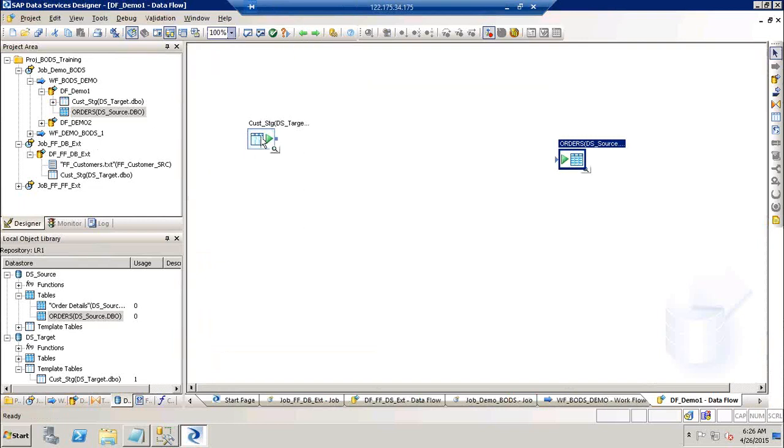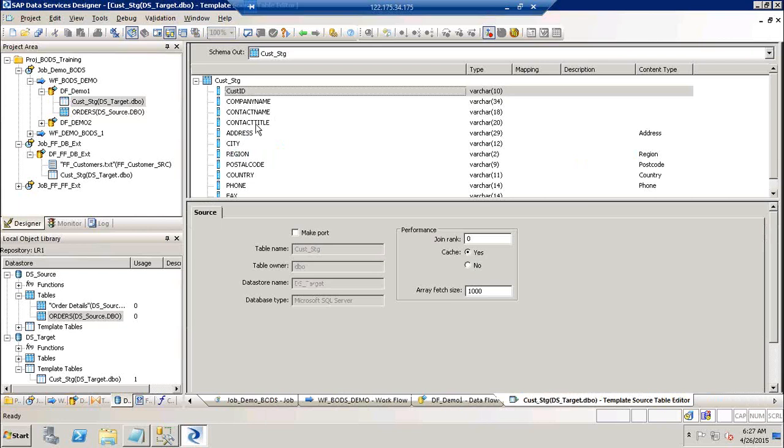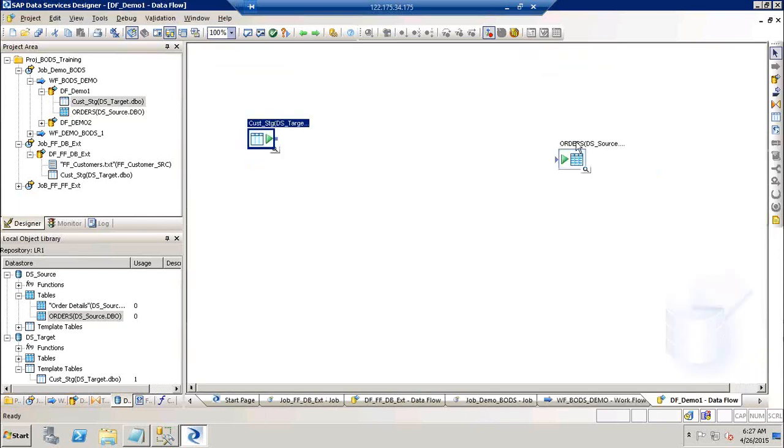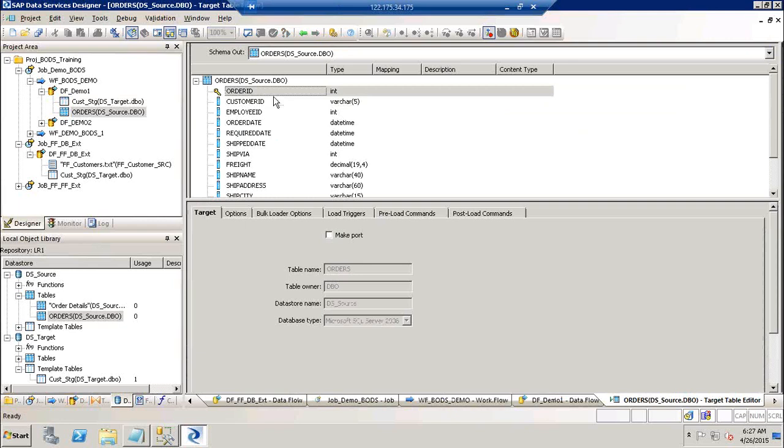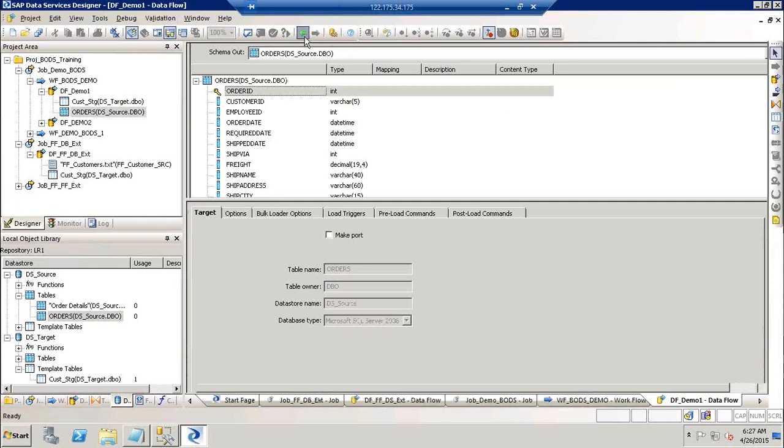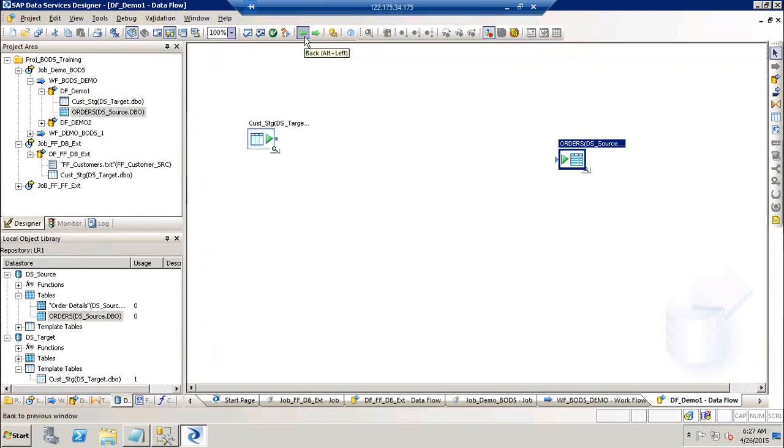So if there are any changes in the metadata, this job will throw an error. If I have a permanent table as a target table and there are some changes in the source metadata, the next time I run this it will fail, because the structure of the source data is not the same as the structure of the target table. The column structure, the metadata, is different, so it will throw an error. This is your key difference between a template table and a permanent table.